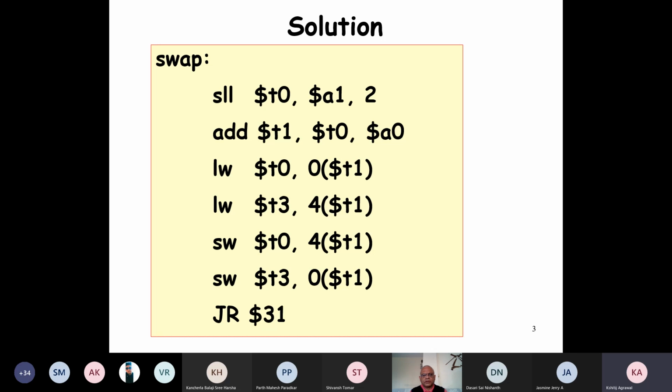Okay, very good. So basically what Kshitij says is that by doing these two instructions, the T1 register effectively contains the address of the kth element of the array. Okay, good. So Kshitij, well said.